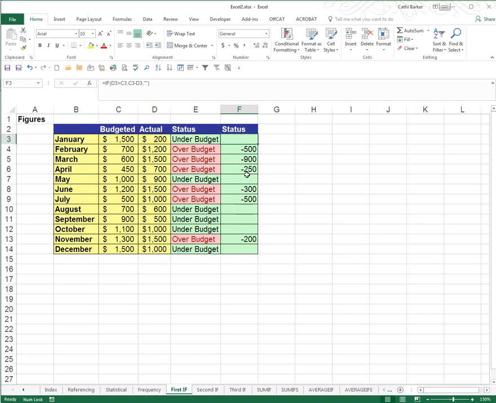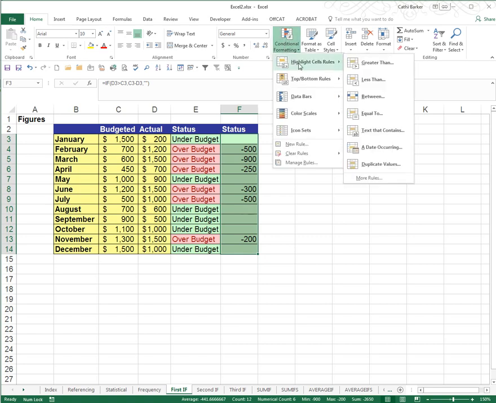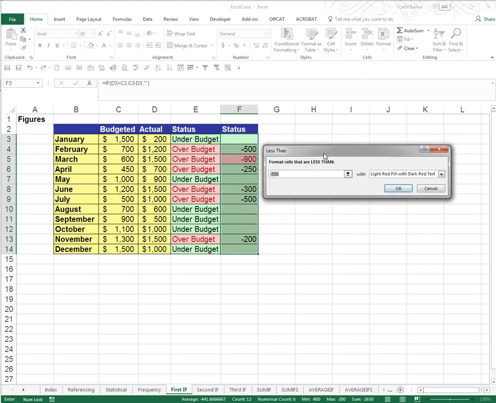But now, in addition to that, I want to apply conditional formatting. So I'm going to highlight F3 to F14. I'm going to go to Conditional Formatting, Highlight Cell Rules, and instead of Text that Contains, this time I'll choose Less Than. Because if something is less than 0, i.e. it's a negative value, I need it to show red. So I'll go Less Than, and I'll type 0. And it will format cells that are less than 0 to have a light red fill with dark red text. So I'll go OK.